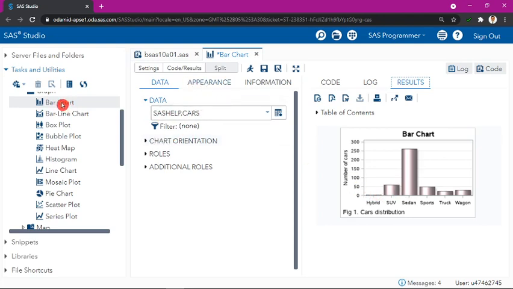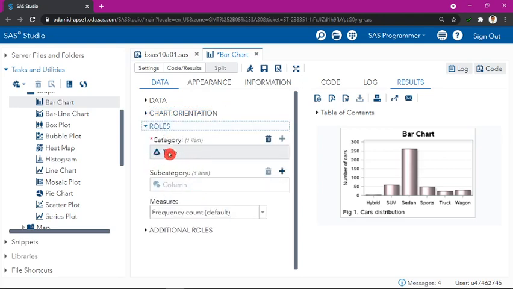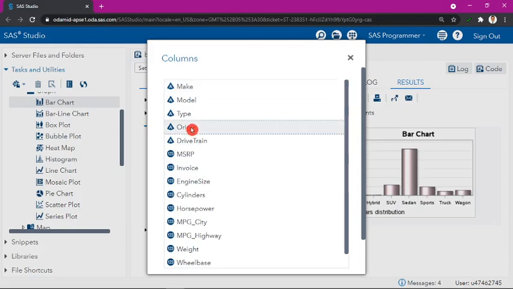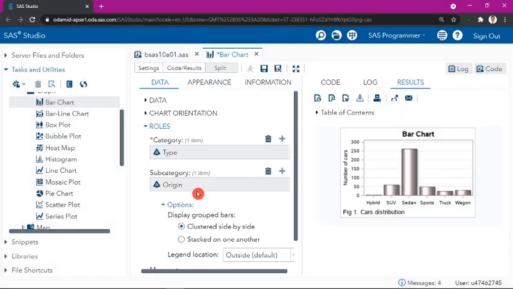So I'll be using the same bar chart here, no different method or type. The data entry will be the same. The difference will be in the chart orientation, also vertical, and in the role. I will add categories type, that will remain as it is. Subcategory, within type I want subcategory, that is origin. So I will select origin, which is USA and other things, right?